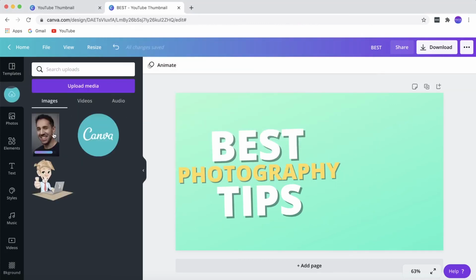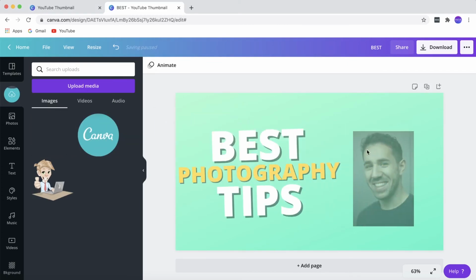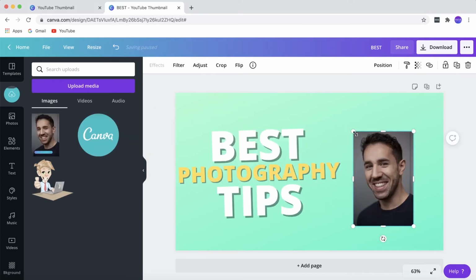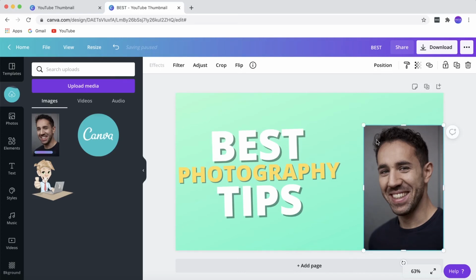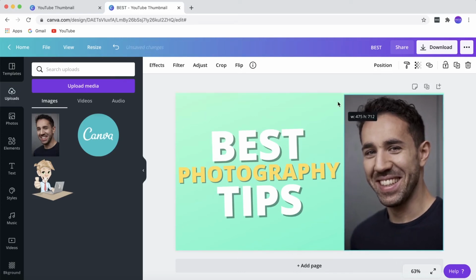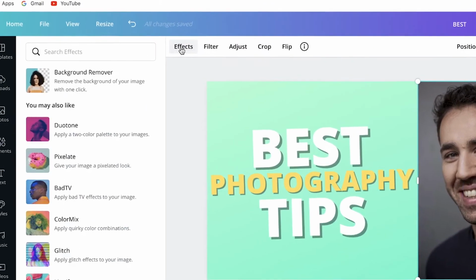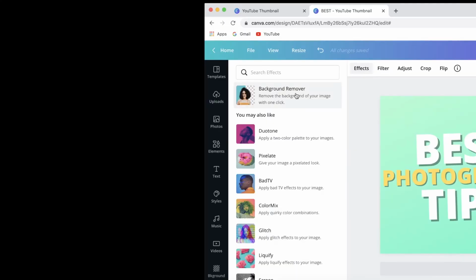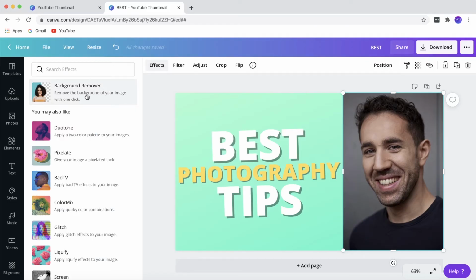And once it's loaded in, you can simply drag it onto the thumbnail and you can see it in the thumbnail. But for thumbnails like this, you don't want the background to be showing. Now, if you have a Canva Pro subscription, you can click on your image and then you can click on effects at the top there. And then they have a nice feature called background remover. If you go ahead and click on this, it's going to remove the background.